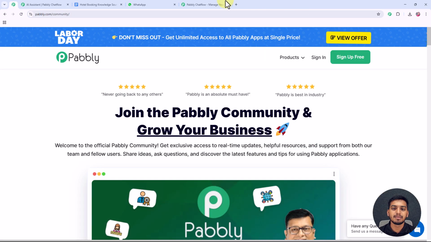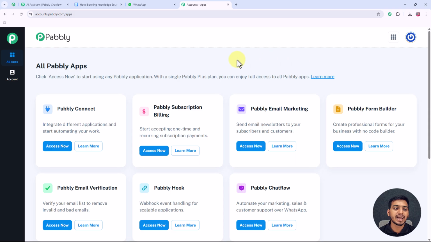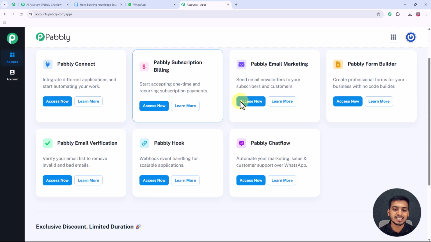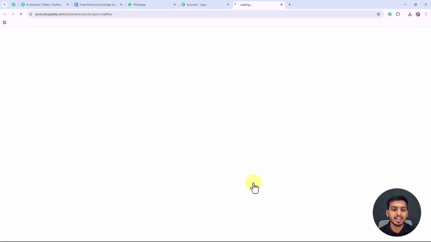Now, as I am an existing user, I will click on this sign in button given right here. After that, I have landed on this all apps page by Pabbly, where Pabbly has these 7 amazing and powerful applications. But today, as we are going to use Pabbly Chatflow, I will click on this access now button inside Pabbly Chatflow's box.